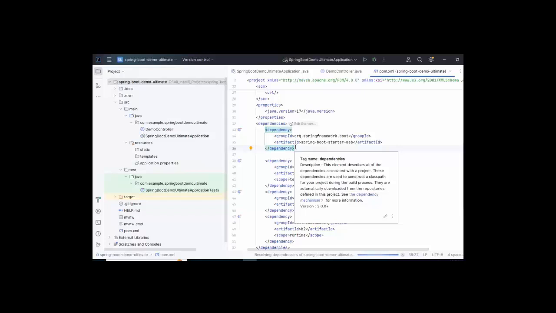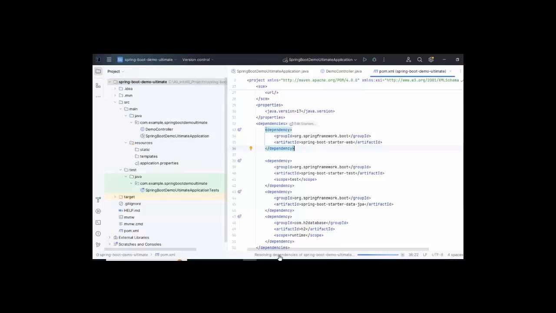So this is one nice feature where I don't need to search for the dependency. Staying within the IDE, I get the dependency in my pom.xml, and at the bottom you can see the dependencies are right now being resolved by the IDE. I will wait for a while, and then I will add the associated code for this.